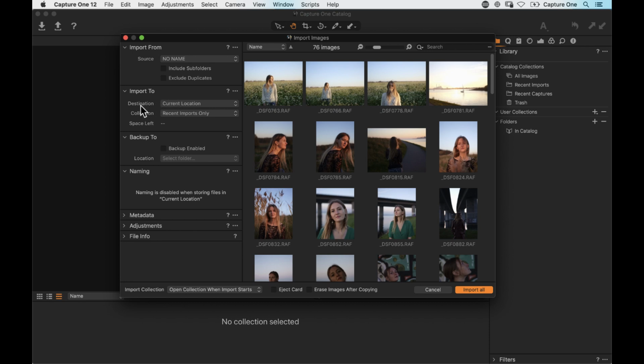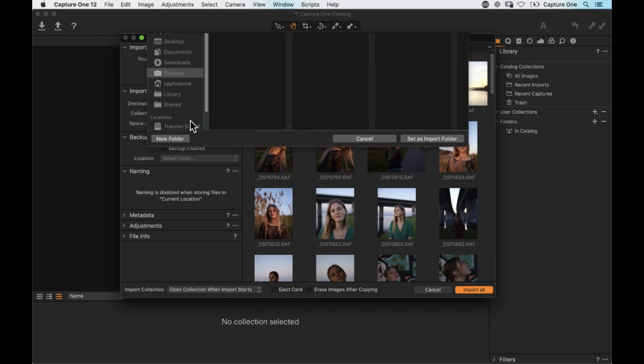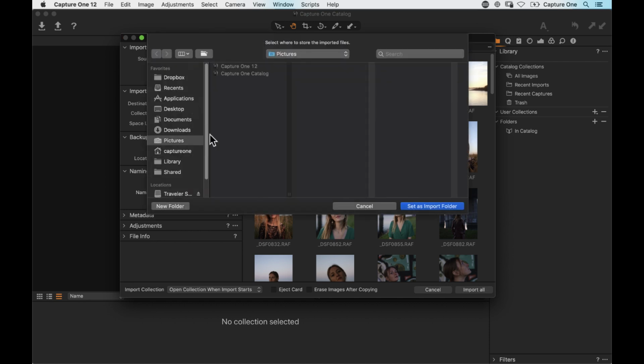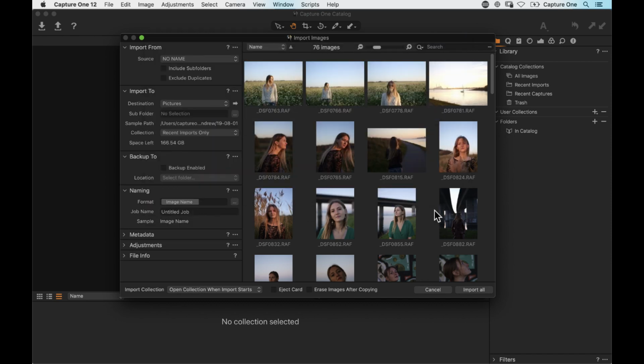All right, so destination here, what do we want to do with those images? I'm not going to leave them in their current location because they're on the memory card. So we want to put them somewhere safe. So let's choose a folder where to put those. We're going to put these in the pictures folder. So I'm going to say set that as my import folder, like so.